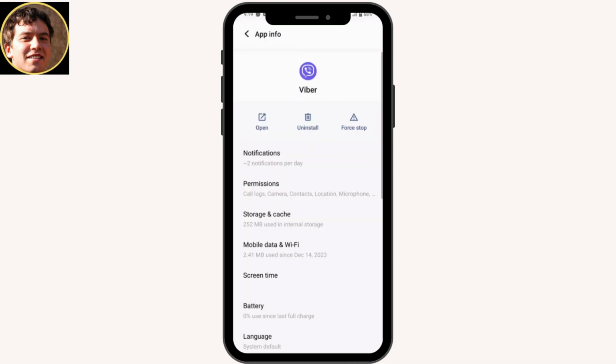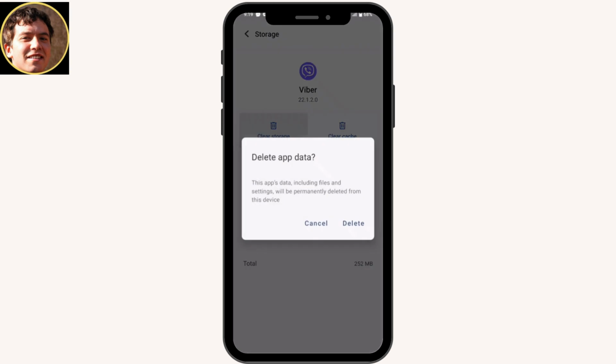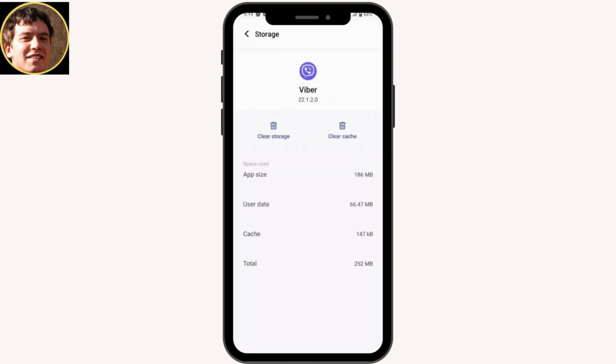But if you don't want to uninstall the application, then you can go for storage and cache, and you can go for clear storage, and tap on delete to delete the storage of your Viber. And once you delete, you can again log back into your account and you need to start the backup. And once you turn on the backup, now your files will be fixed, or it will be found.